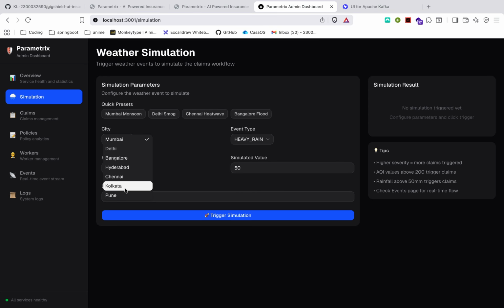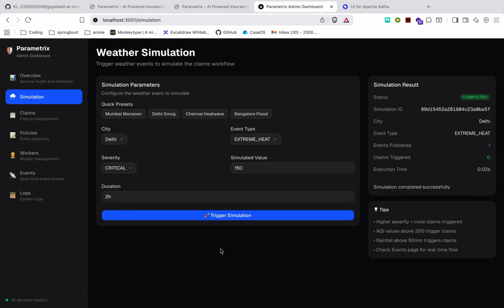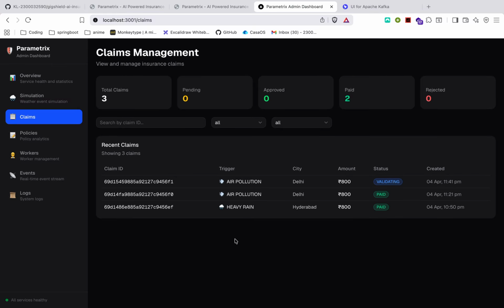environment hazard, where let's say I selected the city as Delhi, right? And there is extreme heat happening in Delhi, and I create a value for the simulated value, and I set the severity to critical. Let's say this goes on for 2 hours, the extreme heat, and I am going to trigger the simulation. The simulation happens right away and stays for 2 hours. Going to the claims, if you check, there are 3 claims happening right now. The first claim is validating if the air pollution is real or not, and the second and third claims were already paid out to the users.